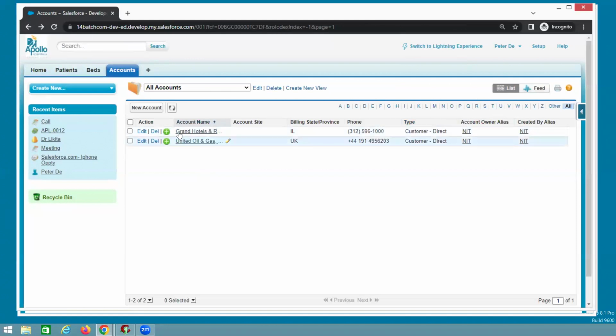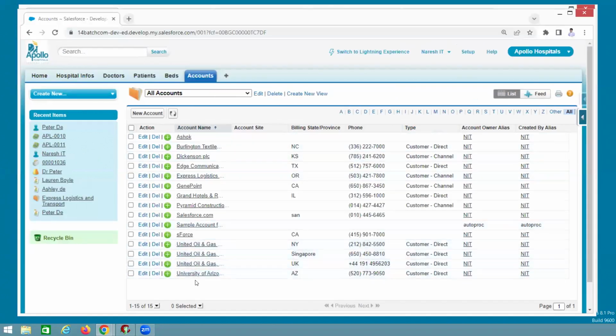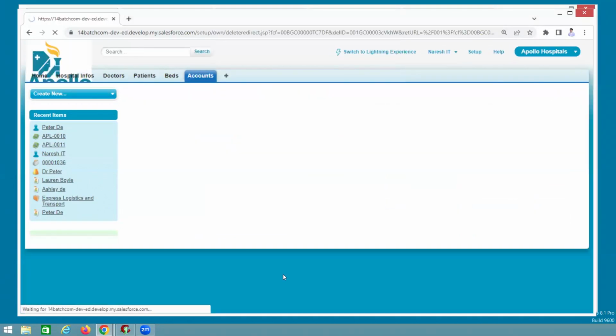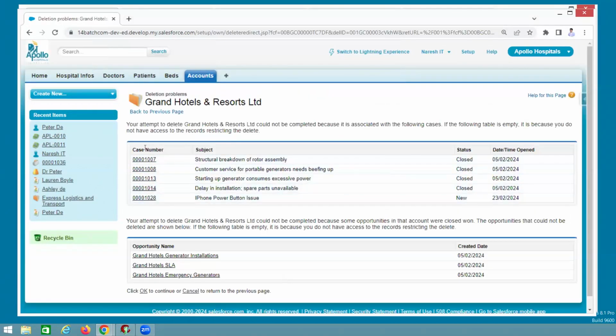But as of now, that is a different Grand Hotels. Where is the Grand Hotels, guys? This one. Delete it. I think there is an issue. See, for the Grand Hotels we are adding so many cases. Case is public. That's the reason it is coming. Every case needs an account, right? We are adding Grand Hotels to these cases. Case is public, so that's the reason the account is also visible. But as of now, leave it, guys.